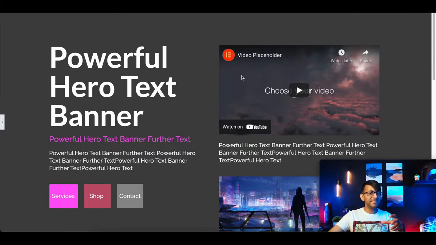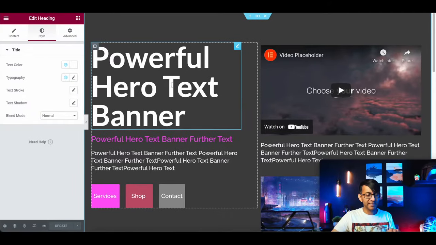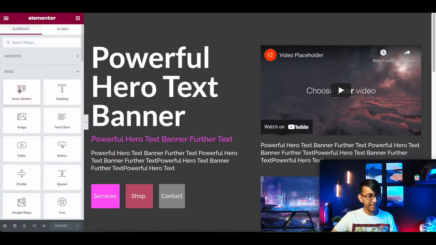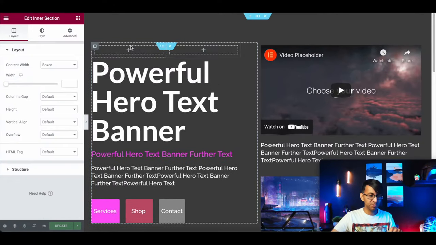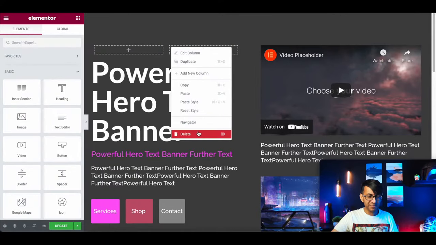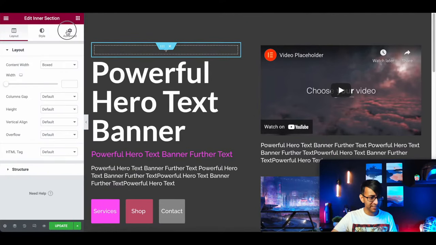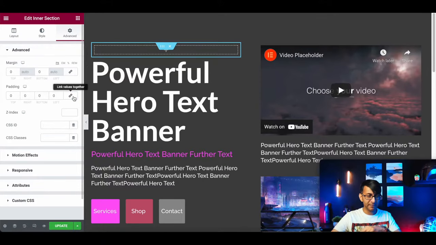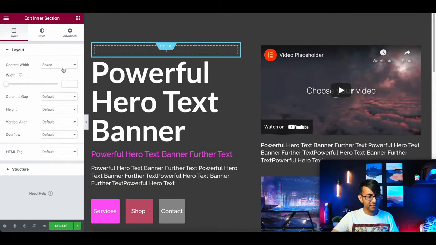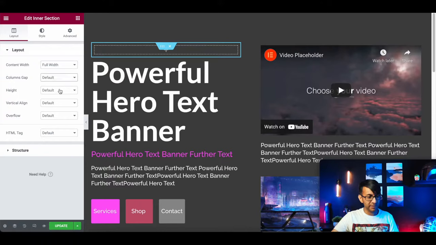This is so simple and easy to do. What we're going to do is take this content now and stick that into an inner section. So I'm going to go over here and drop an inner section into column one. I'm going to get rid of the second column because it only needs to be one column. I'm going to go to my inner section and completely eradicate the margin and paddings, go to layout, make it full width with no gap.